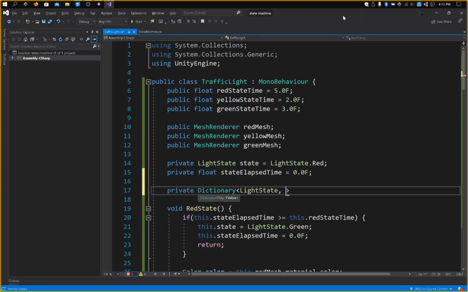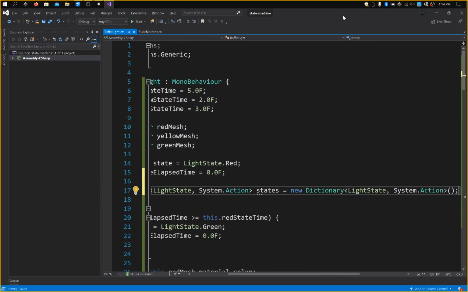So methods can be passed around as values. You can pass a method to another method. You've seen this in C++. Java, you can't do it, I don't think so. You have to wrap it around an interface because you can only pass around objects in that way. Maybe you can now, I don't know. But in C# you can, using the System.Action. We're going to call this our states. Cool, just like that.